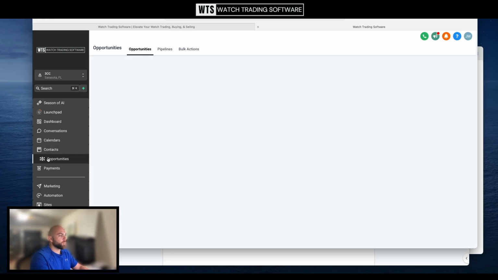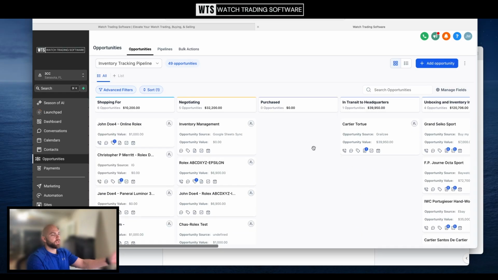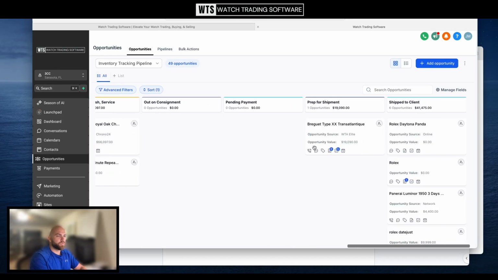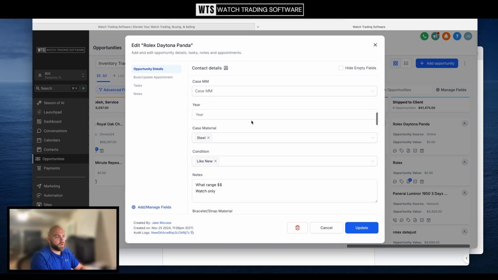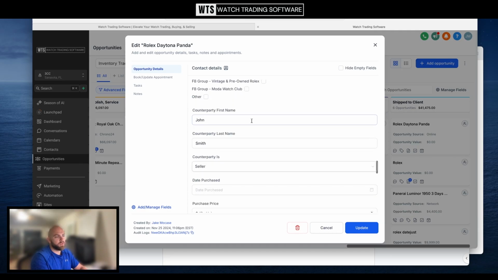So if we go back to our opportunities, and let's say you're looking at your pipeline, and you scroll over to our ship to client, you look at this. This contact's the buyer, just refreshing information. You can come down and say, oh, that's right, John Smith sold this to me. You can always go back to that contact and you'll be able to see them.